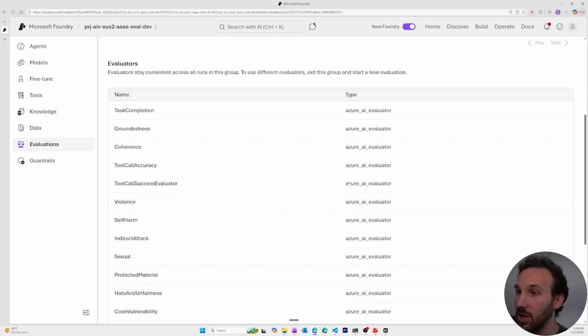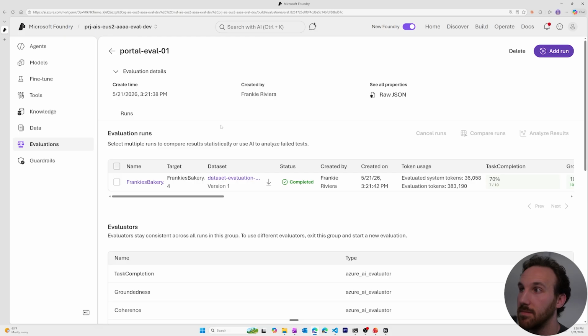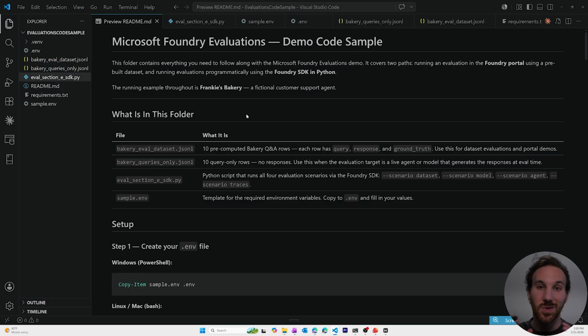So that is an evaluation that you can see and take advantage of and use all in the Microsoft Foundry portal. Now, as we get more advanced, we're going to want to do this in code as well. So I do want to show you quickly how you can also run evaluations in code.